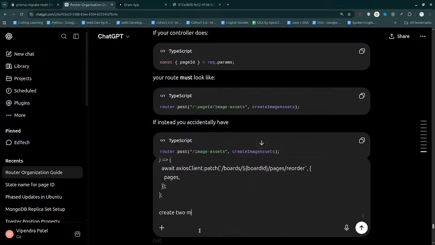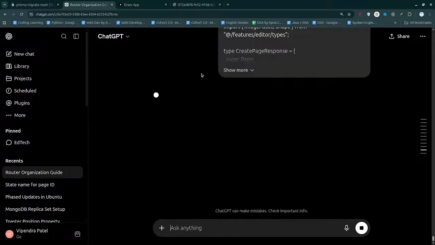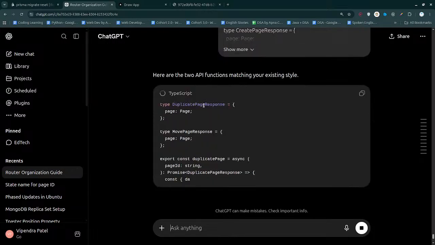Create 2 more APIs. One is gonna be what? Duplicate page. Second, move page to another board. So let it just simply create those 2 APIs in here.